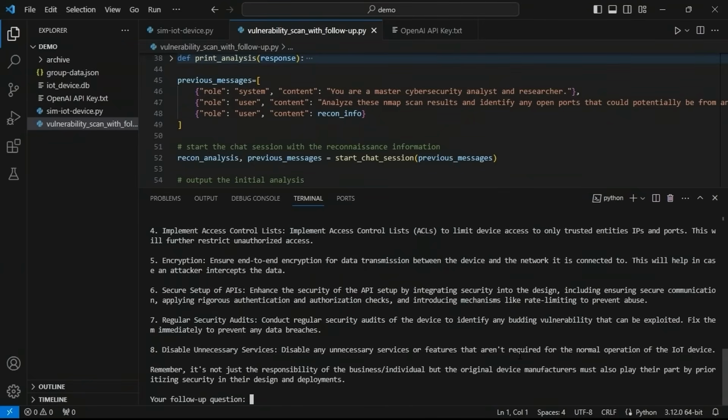So all in all, we've managed to get GPT-4 to recognize that we have an IoT device that has some serious vulnerabilities. And it's come back and recommended some very valuable ways that we can address these vulnerabilities. Okay, then with that, we've employed generative AI to identify and mitigate vulnerabilities in a simulated IoT device.